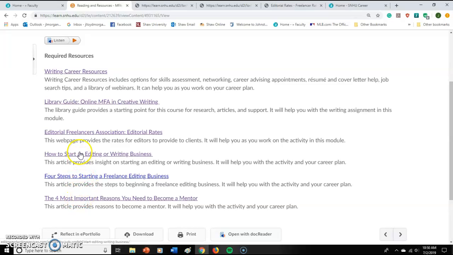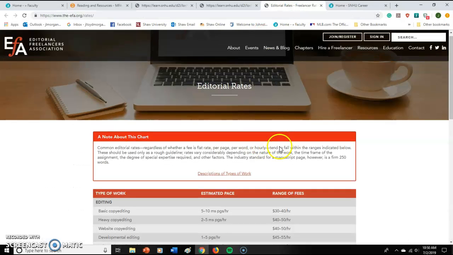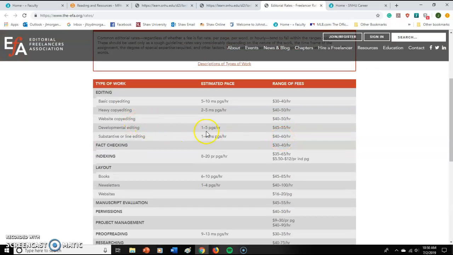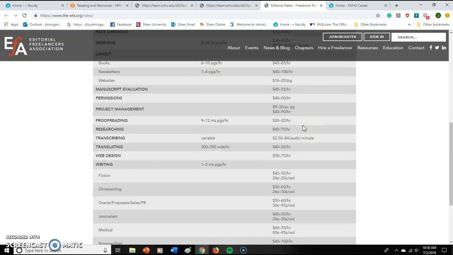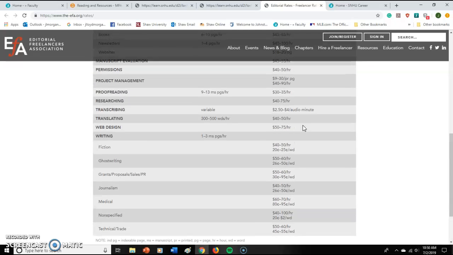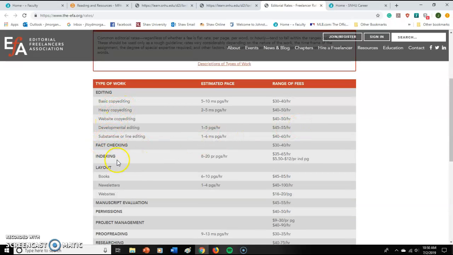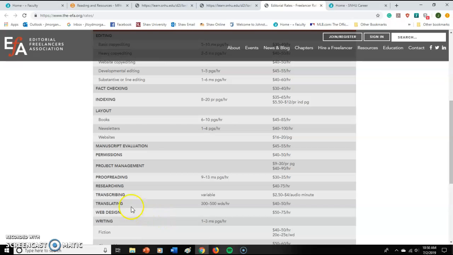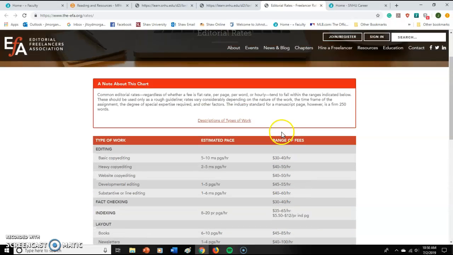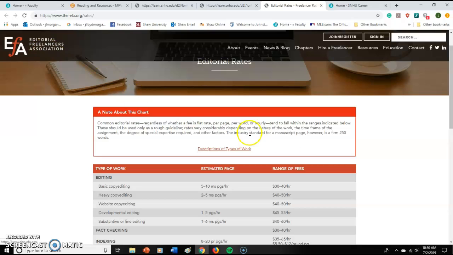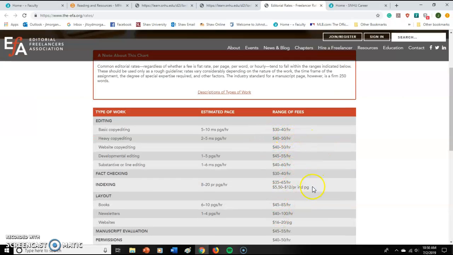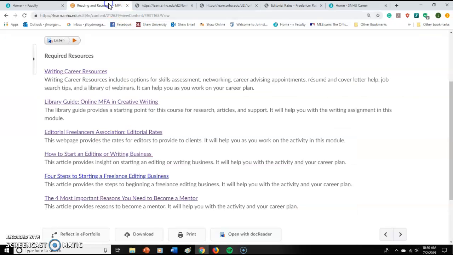And actually one of the better ones would be the Editorial Freelancers Association editorial rates. I have that right here. So if you've ever wondered, okay, what are the charges? Look at this. What a great resource. If you're like, hey, I'm really strong at this, I want to charge for this, this is a good guideline from the Editorial Freelancers Association for what you could charge. So that's something to consider. That's a really good resource right there.